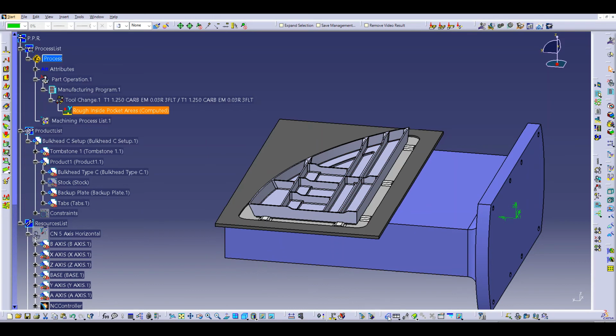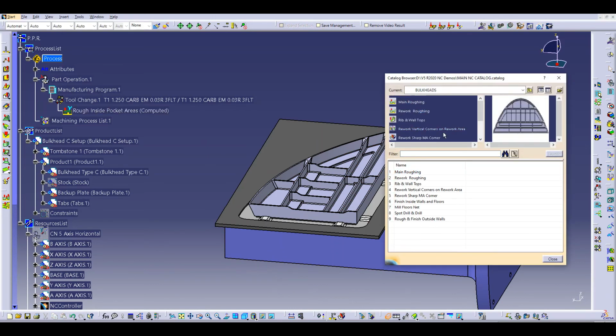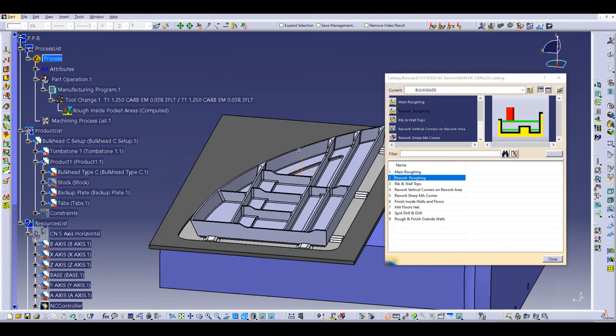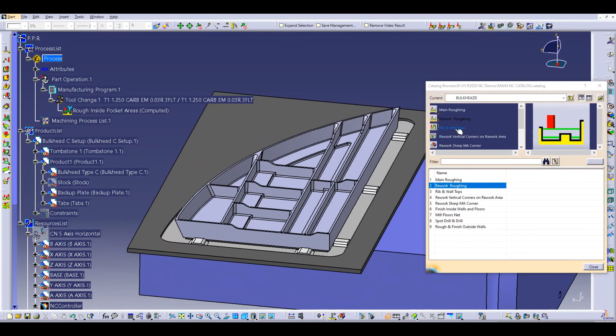So let's go back into our catalog again, and we'll go back into our aerospace bulkheads. And you see we have a rework roughing here. Well, we don't really need to do that on this part, so we're going to skip that. That's an important point too. If you build these, you build them the way you want to, but from a family of parts perspective, there could be some operations that are applicable to certain parts and not to others. So if it's not applicable to the current part you're running, you just skip over it.